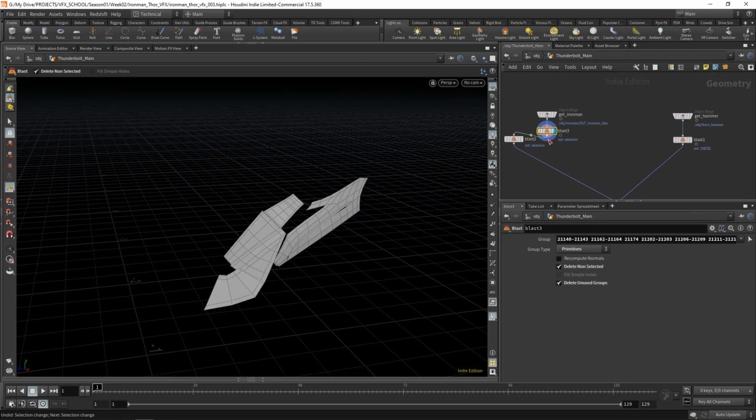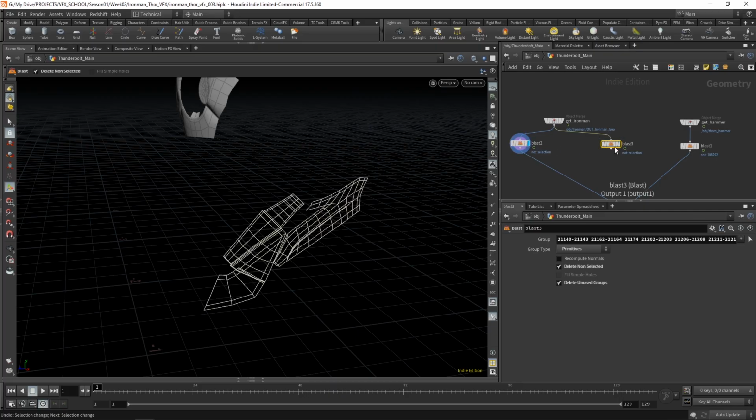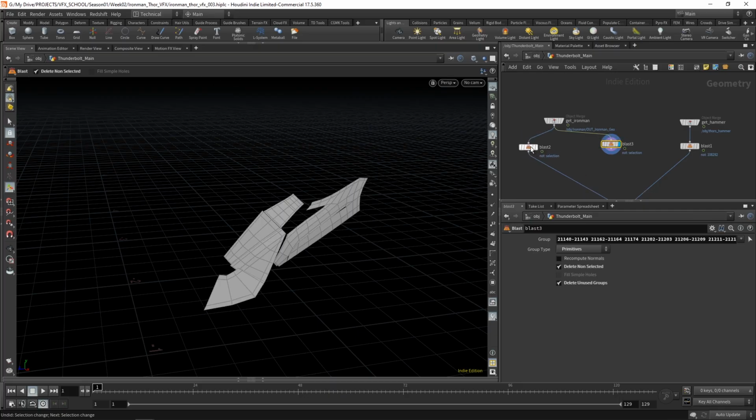invert delete none selected. Now be careful with this, we really don't want this blast, the first blast, to be coming out of the second blast. We want this to be there. Okay, so we have this piece and we have this piece.